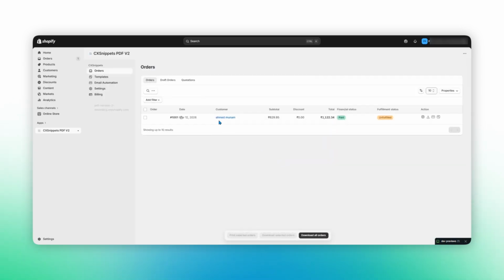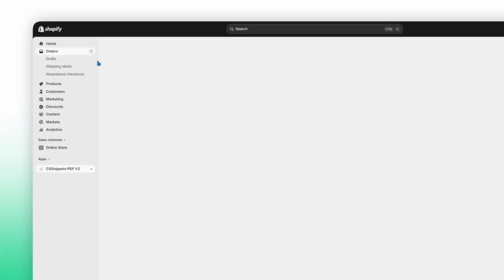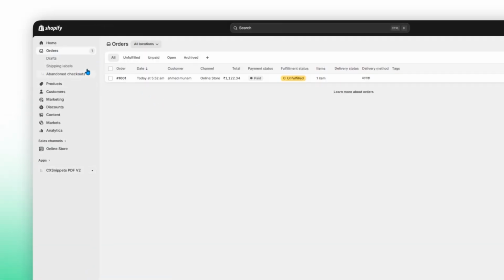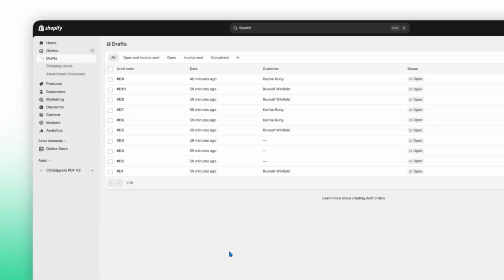Next is draft orders and quotations. Basically, draft orders are those orders which are created manually. Once draft orders are there, let me click on this and let me click on drafts. So these are the draft orders.